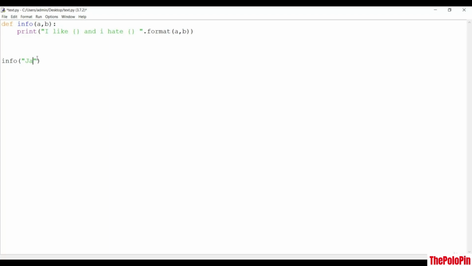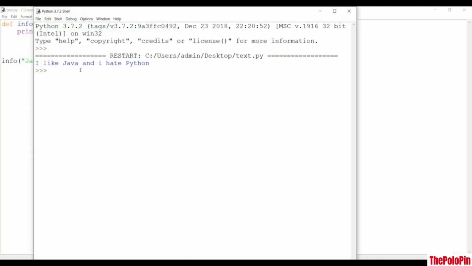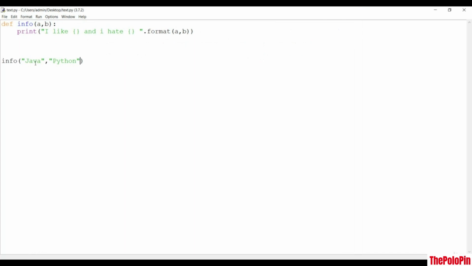So if I say Java first and then Python, you'll see the complete opposite meaning of what we expect. So save this, press F5, then it is saying I like Java and I hate Python, which is obviously not the case. But this Java will not be in b now, it will be in a. So it is a positional argument. So the order matters over here.